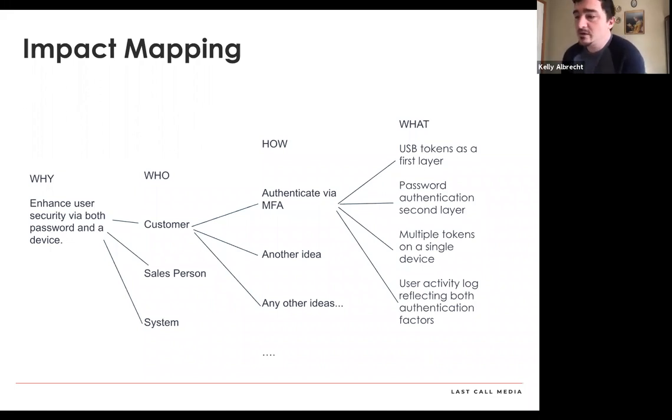Once you have a goal, the next question is, who are all the people or personas that could have an impact on this goal? So you ideate through, and you might think customer, salesperson, system, they could all have an impact on enhancing user security. You can imagine doing this in a room on a whiteboard with stakeholders, multiple people. Of course, you get the right people in the room.